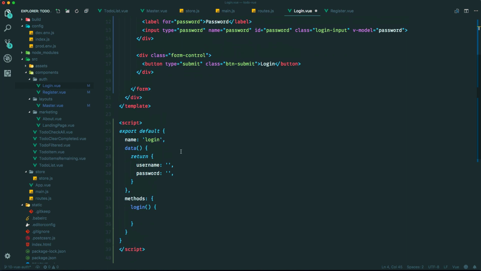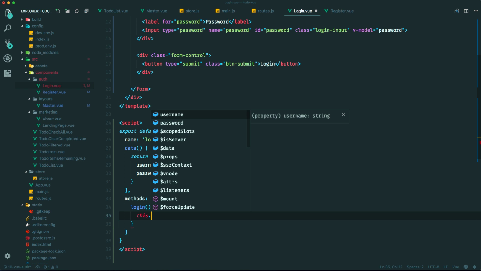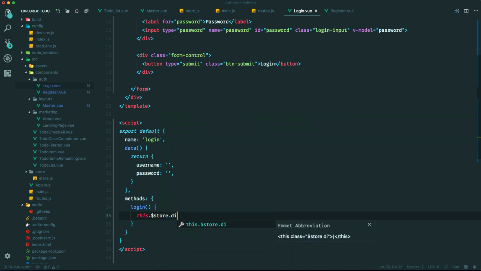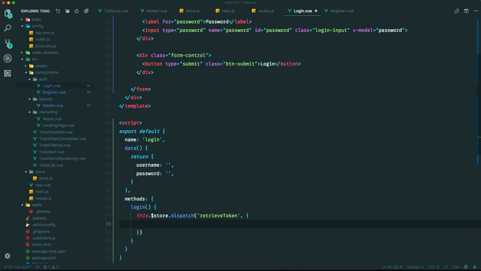Okay, back to our method. So here we can make an Ajax request to our login endpoint. Now, if you're not using Vuex, you can call Axios from within here. But since I am using Vuex, I'm going to dispatch a new action, and I'm going to call it retrieve token. You can call it login, but I'm going to call it retrieve token. And I'm going to pass in the username, this.username, and the password.